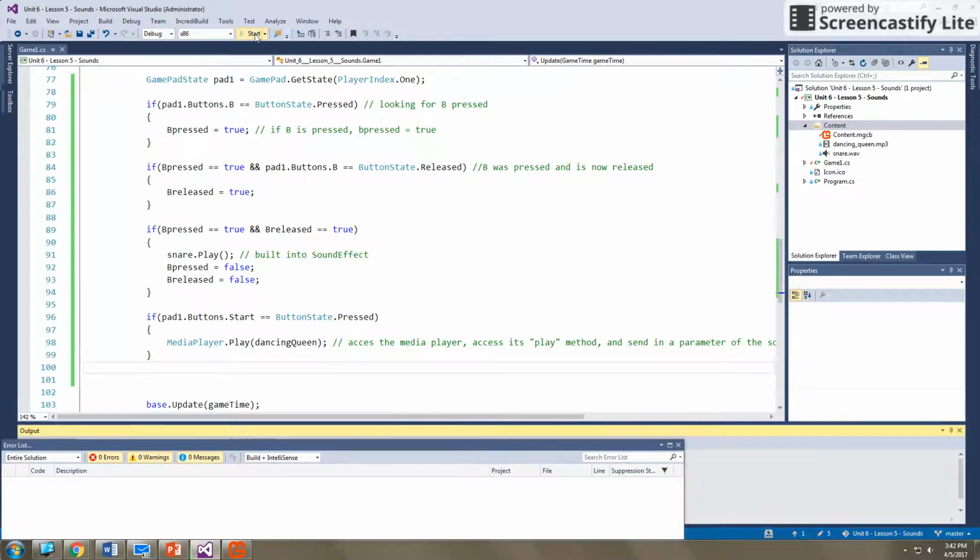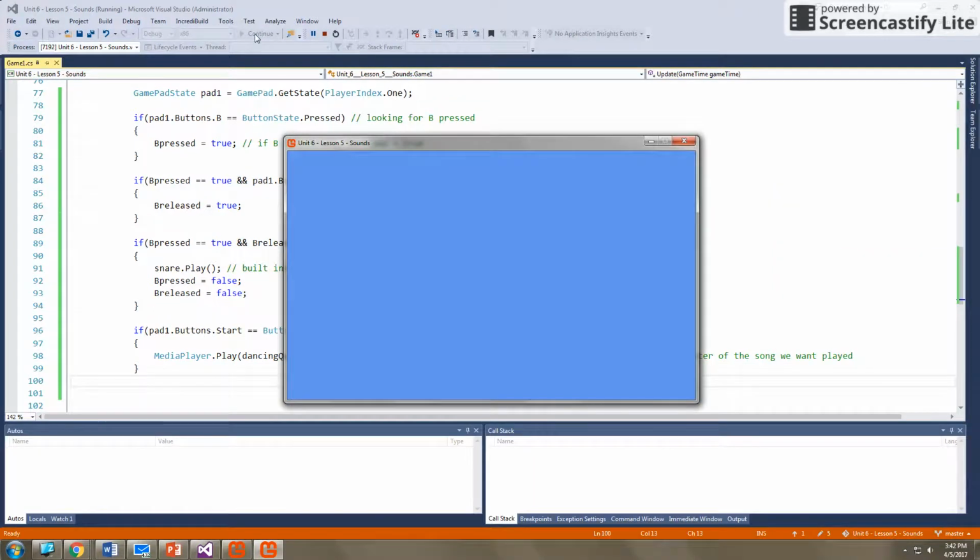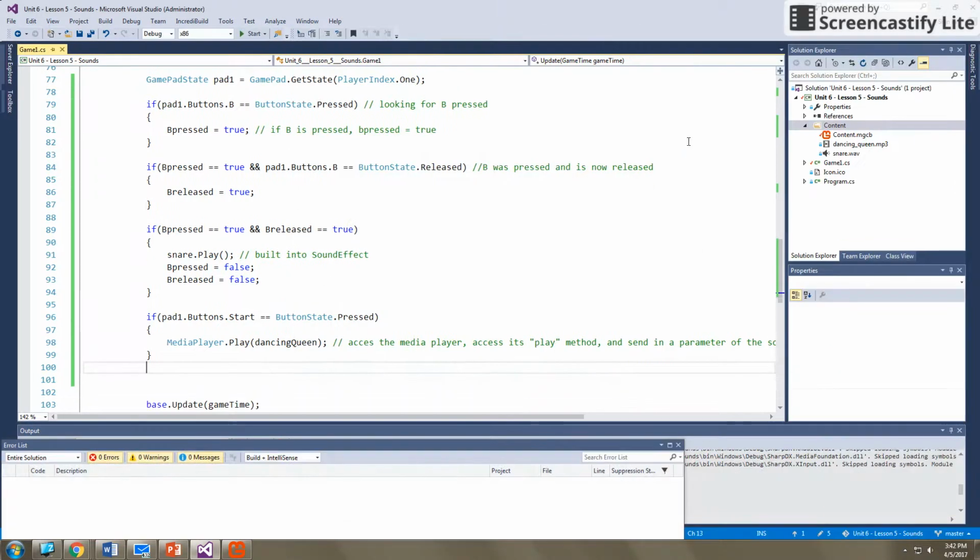So now if I press start, what you will notice is that the snare still works when I press the B button. But if I press the start button, you'll hear the Dancing Queen song start. And if I press start again, it'll restart the song. So the way that it's set up right now, you can restart the song as many times as you want with that button. That just gives you an idea of how to play a song in the background of your game.